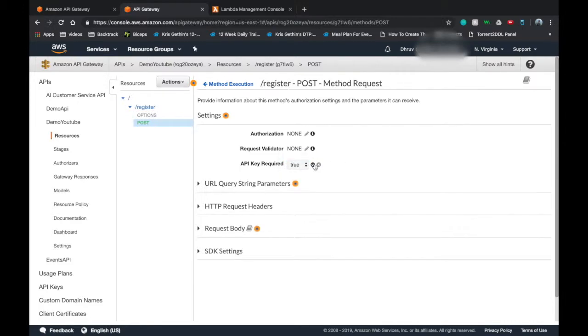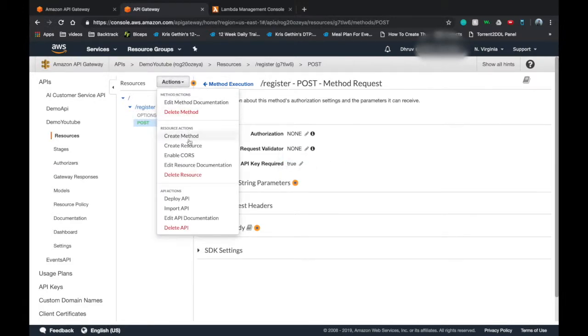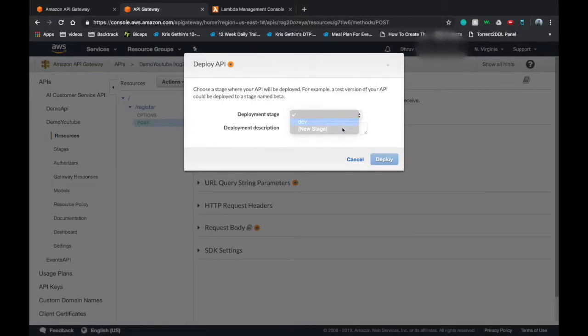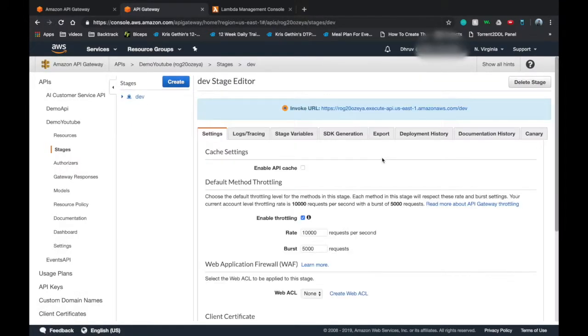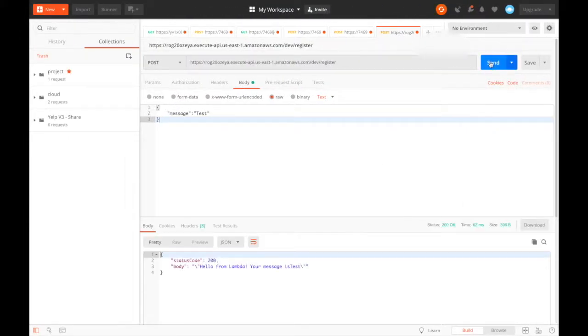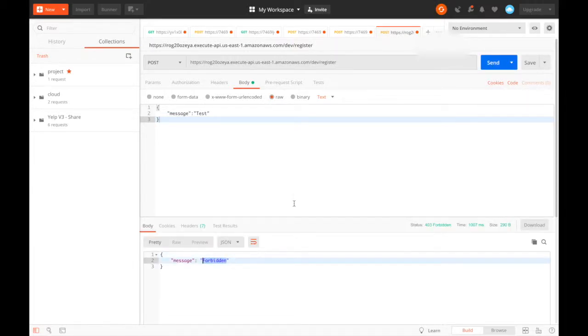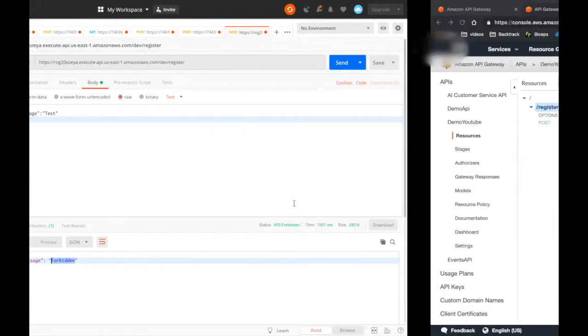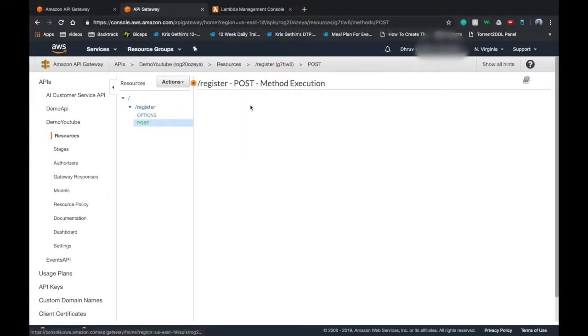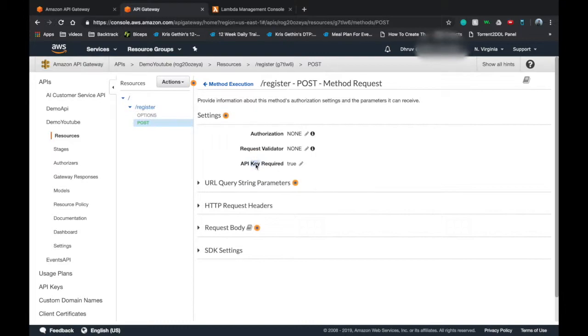If I set the API key required to true and then deploy it, let's see what happens. If I send a request again, it is deploying, so it will take some time to update. Send it now. Yeah, so it says forbidden. Why? Because I have made my API post method secured by an API key required. So I have to provide an API key with my request.